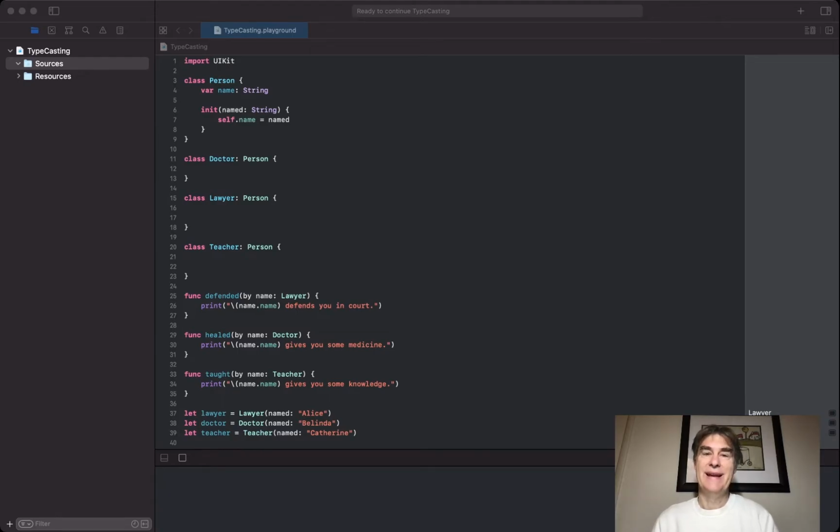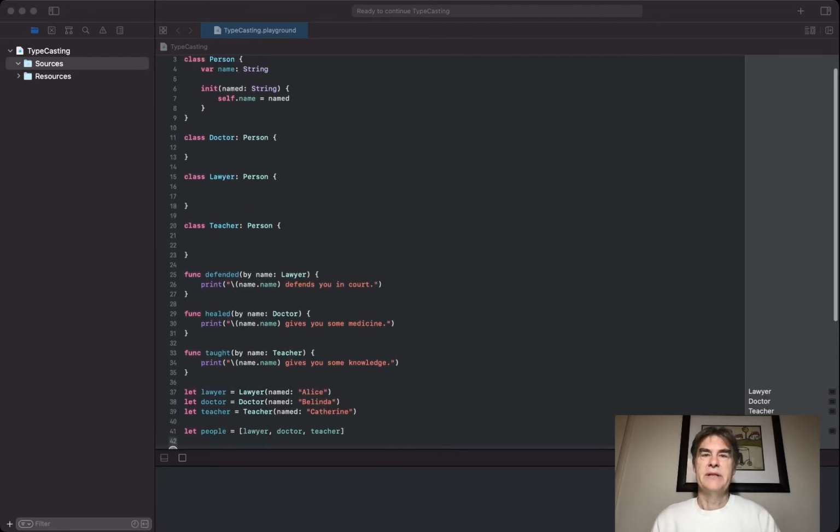So I don't have to write the name part again because the doctor automatically gets it. And the same thing with a lawyer and a teacher. So they automatically get the initializer and the name property. That's really all you need to know about classes for right now. We're just setting this up so that we can look at typecasting. So I've written some subclasses.